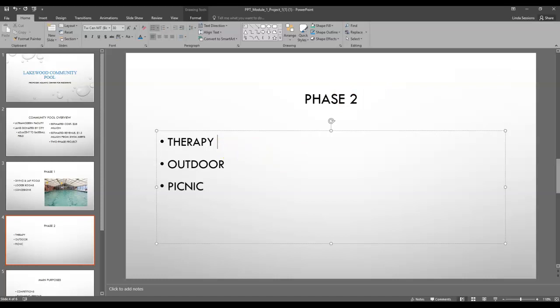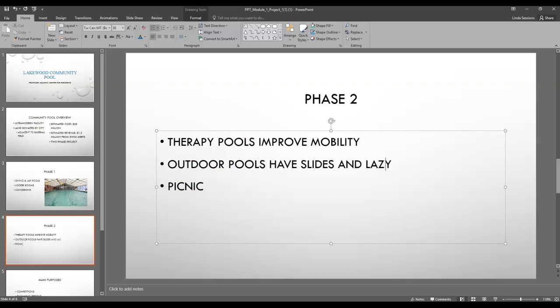So I'm going to add pools improve mobility, and outdoor pools have slides, and lazy river. And that the picnic area has tables and vending machines. So we're adding just more information. So even once you start creating your slides, you can go back and you can make changes as you need to.